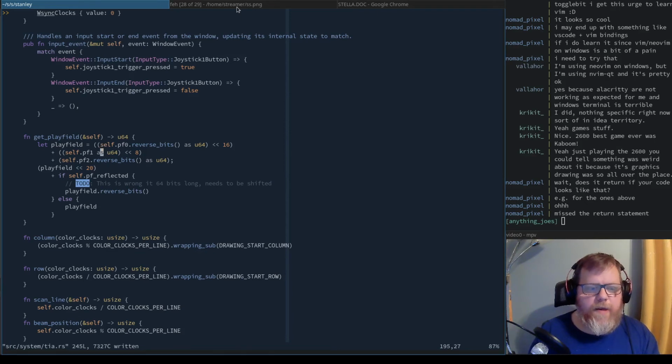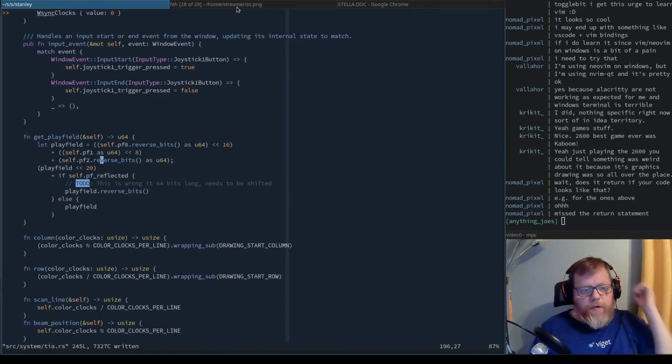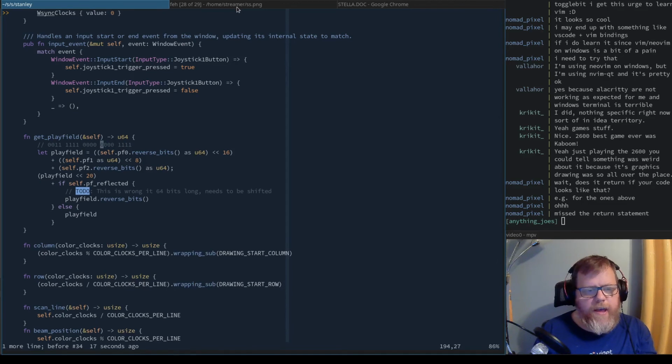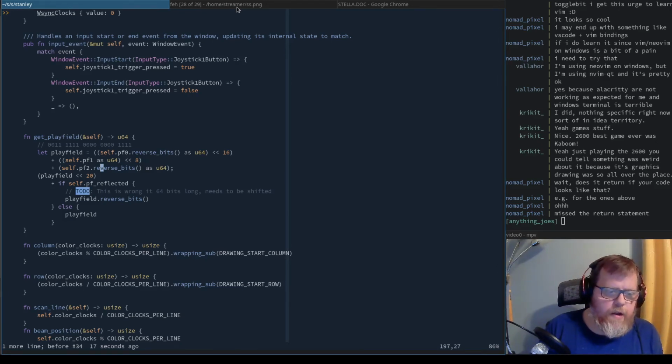So I'm curious about this reflected playfield thing. The deal is that that is 16 plus 4, that's 20 bits, which is too much to fit in... wait, could I put it in a U32? Oh, but I have to store it all together. So it's 40 total. So it needs to be in a U64 for our purposes. So it's a U64 here.